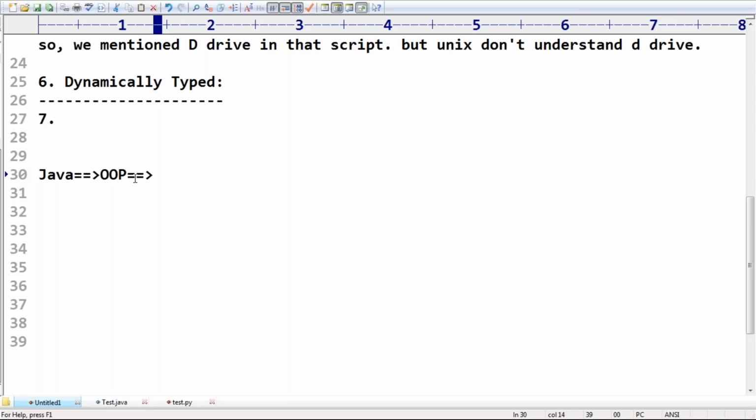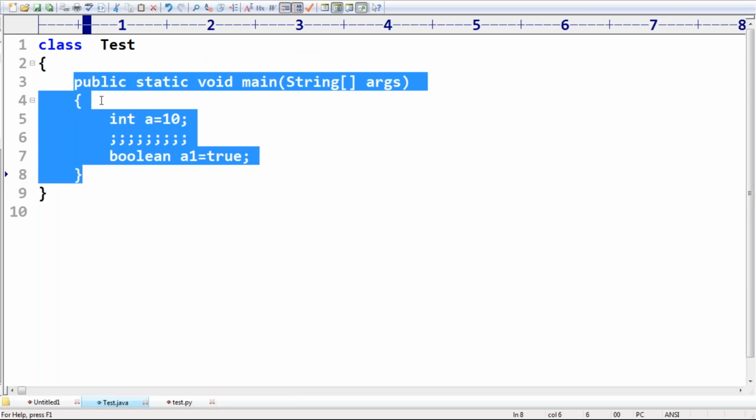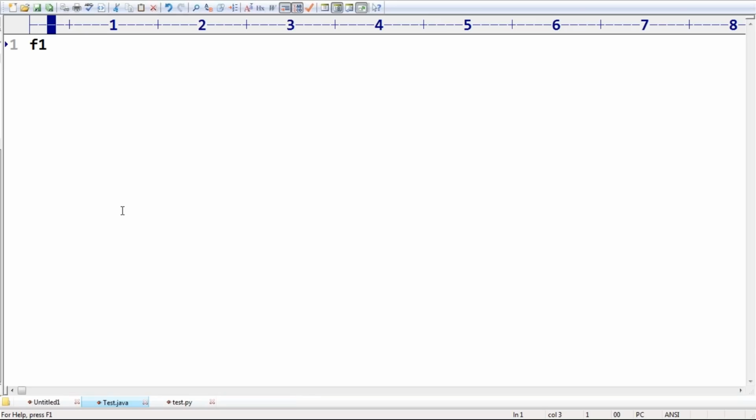But Java is not a procedure programming language. Not a procedure programming language. Without writing a class and object, I just write a function, and I want to call this function based on my requirement. It is called functional programming, or procedure programming. Just write a function and call that function based on your requirement, multiple times.